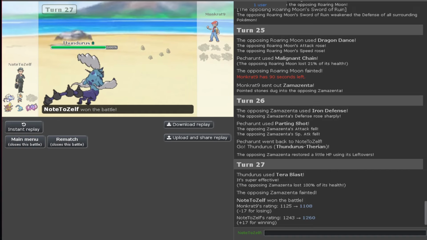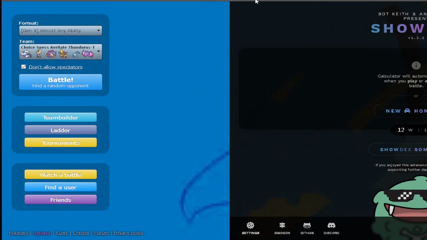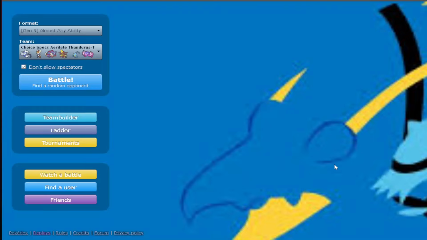I finally got to show off the doggone Specs Thundurus. I think for all intents and purposes, it is pretty late though. I'm just gonna end it here. I only did 4 battles, but at the same time, I felt like I did enough. This was still a fun team. I got to show off everything at least once, so that was really, really cool.